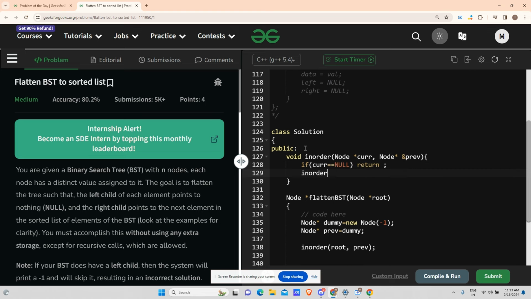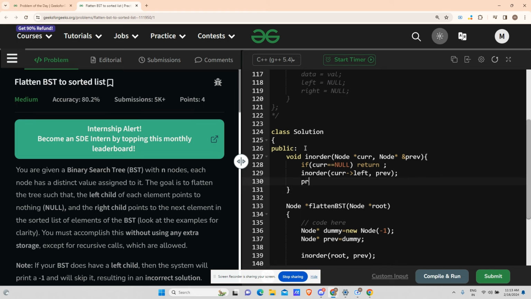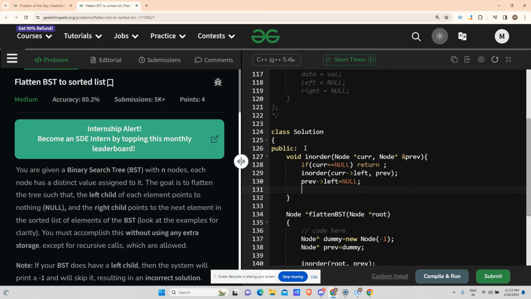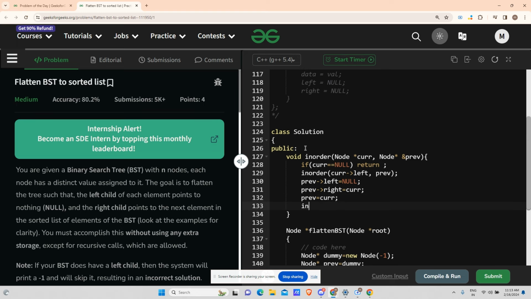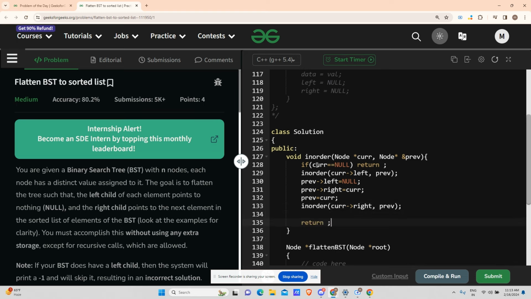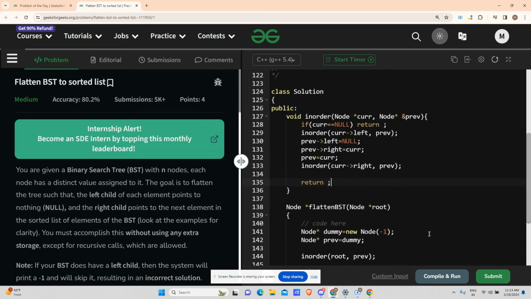Otherwise, explore the left subtree. Inorder of cur left with previous. After that, make the previous left as null and previous right as cur. That is what we were doing in the pseudocode, right? And after that, prev will become cur and explore the right subtree. Inorder of cur right with prev. This was all for this code, and at last return to mark the ending of the function. So let us see if it is running fine.